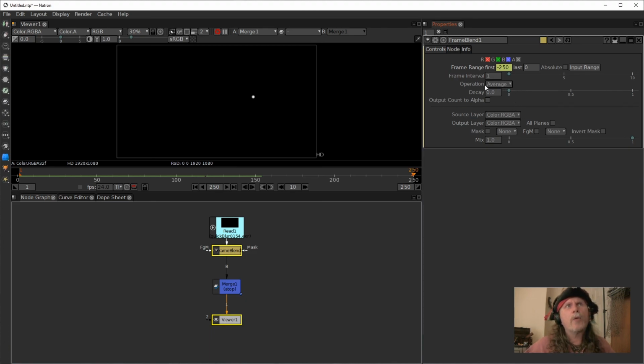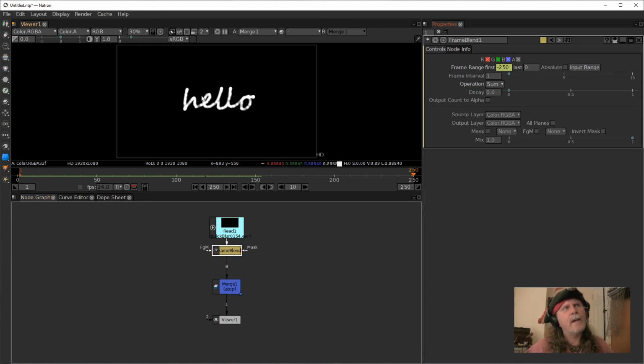And the other thing we're going to do is change this operation from average to sum, because average averages out all the frames, and we're going to wind up with something that's dark. We want to say, whoops, not max, sum. And there we go. We can see our final animation here, and we can see that it's drawn out. We're looking at it at frame 250. Okay, so there's our animation.